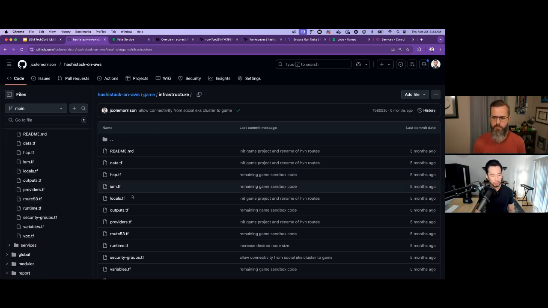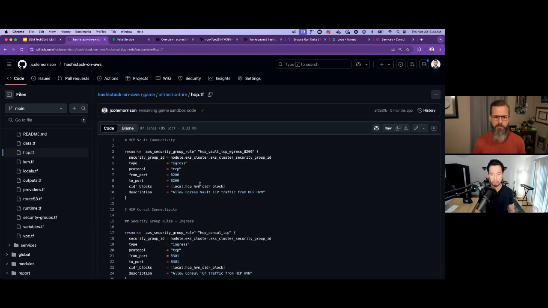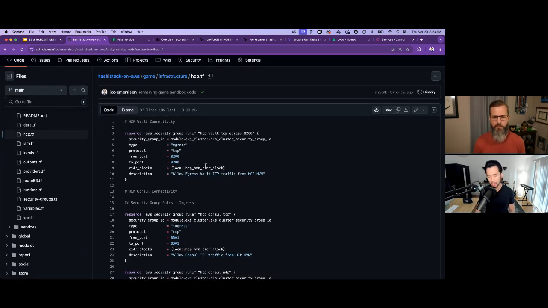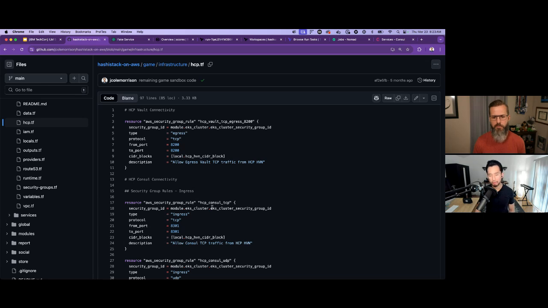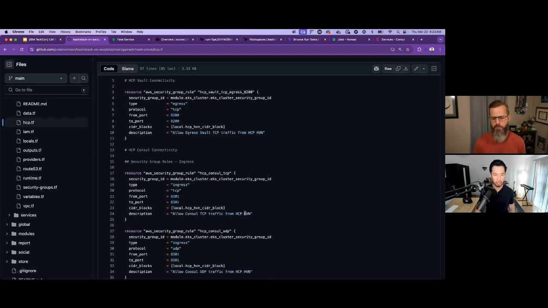And let's go into this HCP file. Inside of it, oh, look at this. We'll see some security group rules, very declaratively laid out, showing the different ports. And Kyle, what are your thoughts on this file?